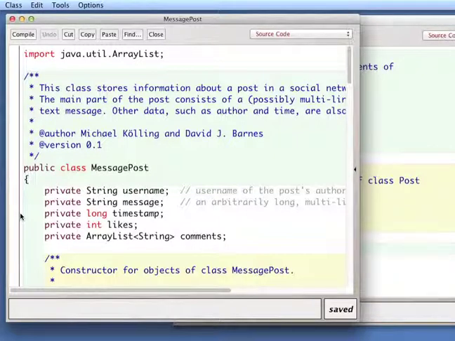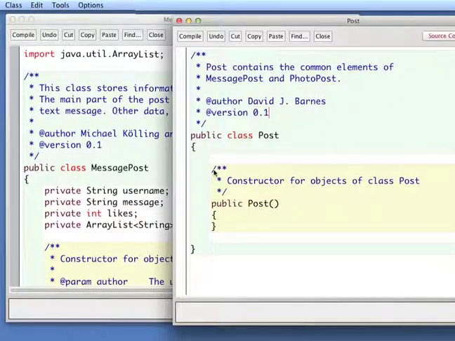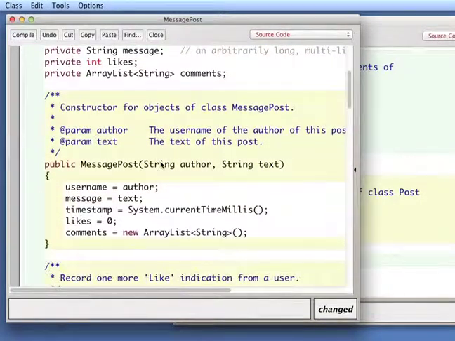We note that timestamp is declared, initialized, and used identically in the two classes, so it's an obvious case for factoring out. We'll use the MessagePost class as the source for the code to be removed, and then edit the PhotoPost class afterwards. First, we cut and paste the field. Next, we cut and paste the initialization.